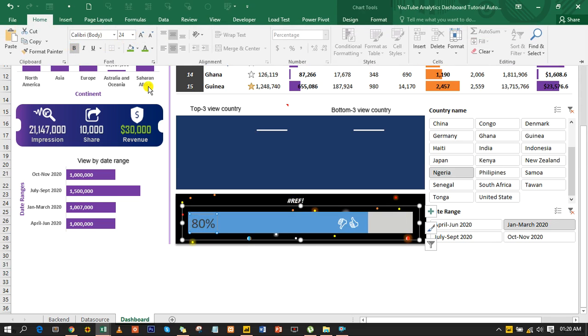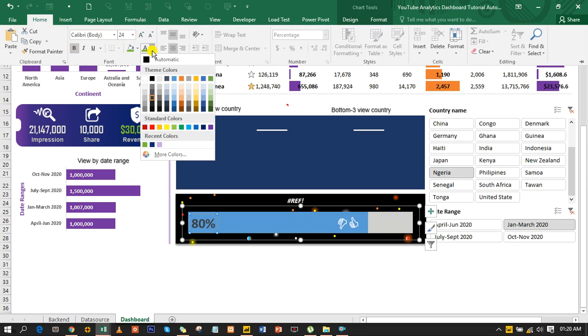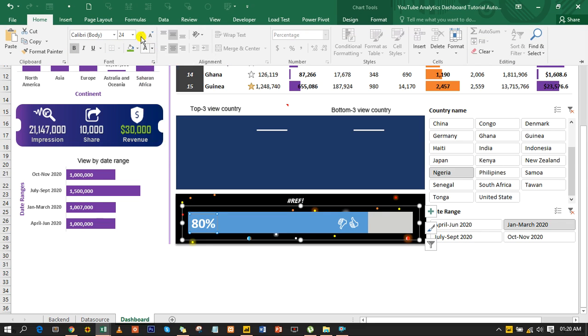So I'm gonna say bold, and let me use white color for it. Yeah, I prefer this white color. So now here we go. I'm gonna have to center it. I think it's centered.